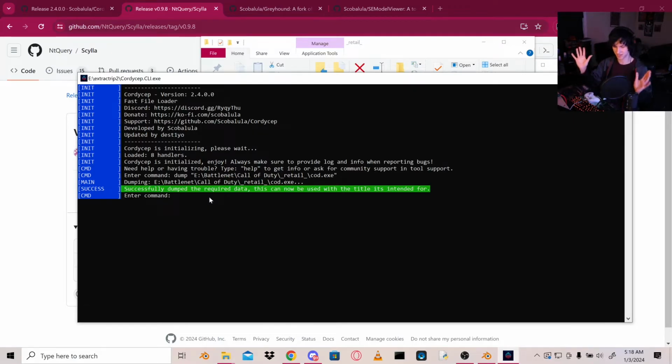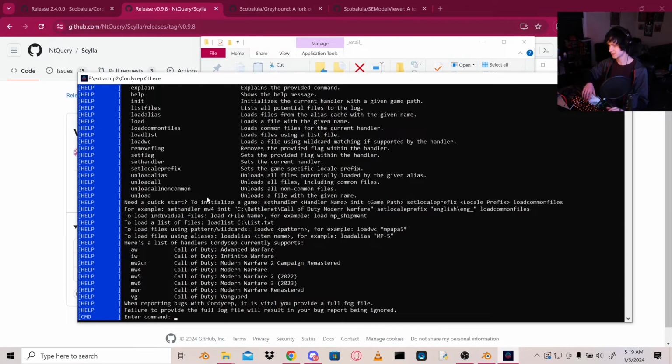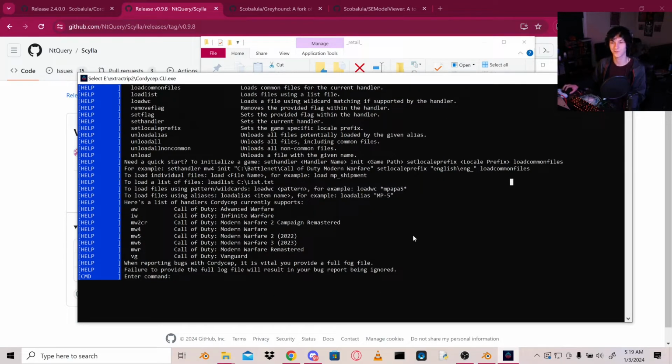But now that we've dumped the game, we have access to all the files, and we just need to type in a couple commands. If at any point you get confused, you can just type in help, and then it's going to give you a list of commands, all sorts of information that's very useful. And one thing right here is a quick start guide. Basically that's the part we're going to be following.